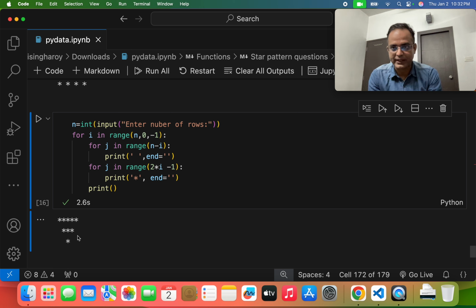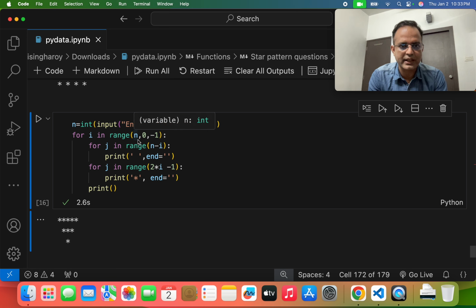How can we make this a reverse triangle? Let's understand this point. Basically this i is range n, 0, minus 1. Here n is the input, which I am putting as 3, so from 3 to 0 it will run, with minus 1. Minus 1 is basically the backward direction. That means the program will start from 3 till 0.